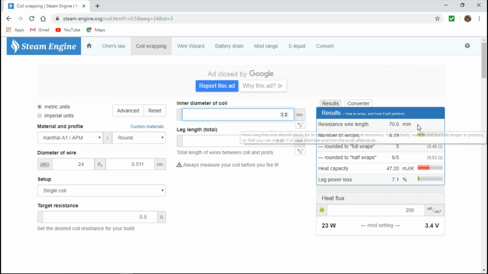So it's saying that you're going to need about 70.6, let's call it 71 millimeters, to make this coil. And you're going to wrap it around your tool of choice, as long as it's 3 millimeters, 5.19 times. Well, good luck finding 0.19 of a wrap there.